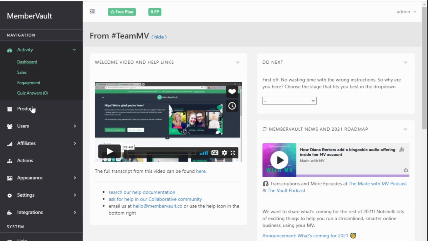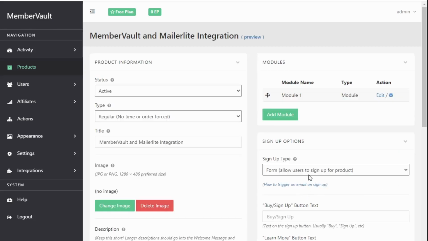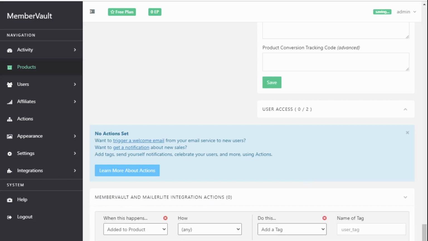We go into products, and then you click edit for the product you want to trigger a welcome email for. And that will load up your product screen. Scroll all the way to the end and you'll see an action section. So it'll be your product name with actions in the title. Click add action. And I'm going to just explain what these four sections mean.